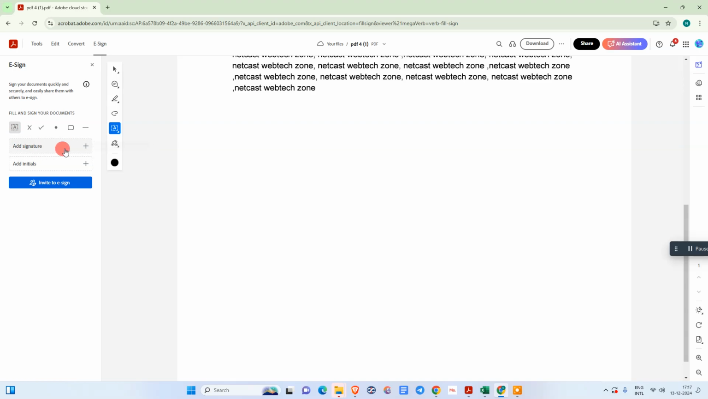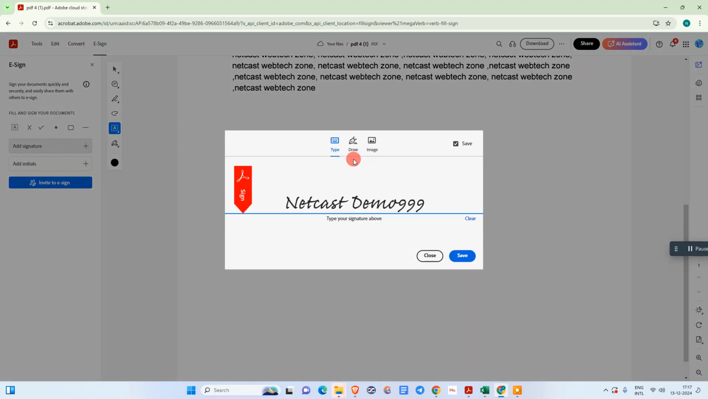For signature we need to go and add signature. Here you can see the pop-up window with three options. First, type: you can simply type your initials or signature, and just save. It will be inserted on your page.